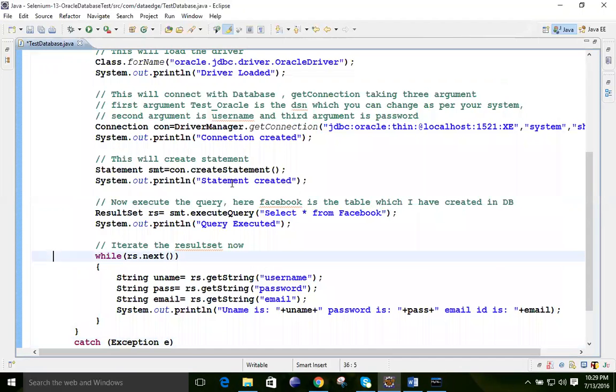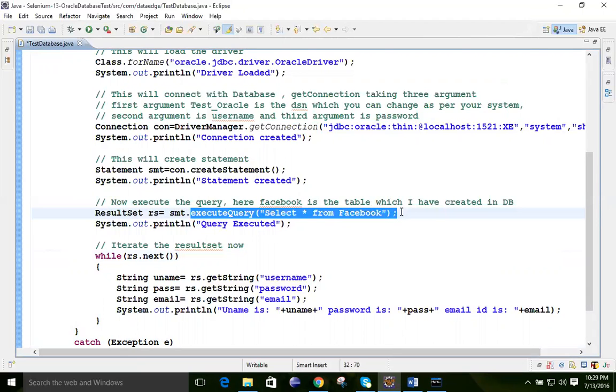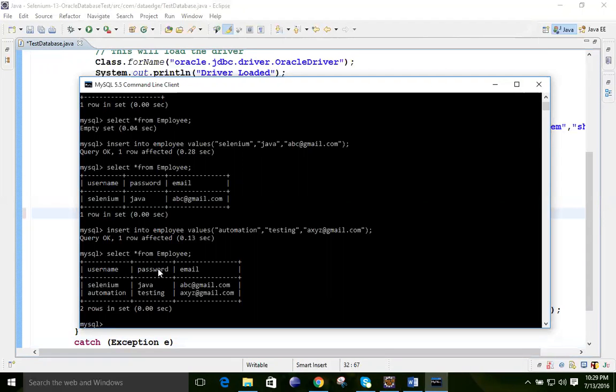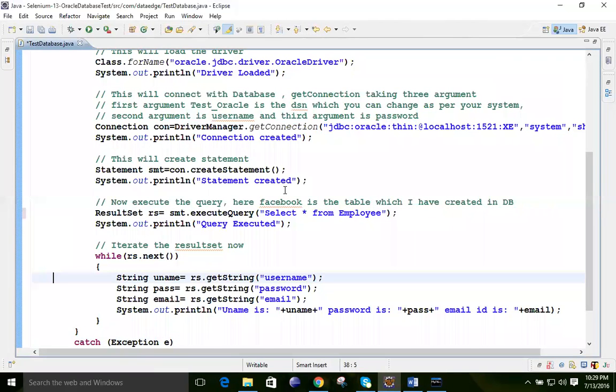So here you can see, once it is created, we are executing our query. What is the query? The query is simple: select star from the table name. You can give the name according to your choice, whatever name you have given in the database, because if the name does not match, it will not be able to take the data. So here the table name is employee: select * from employee. This is the query. You have to execute this query.